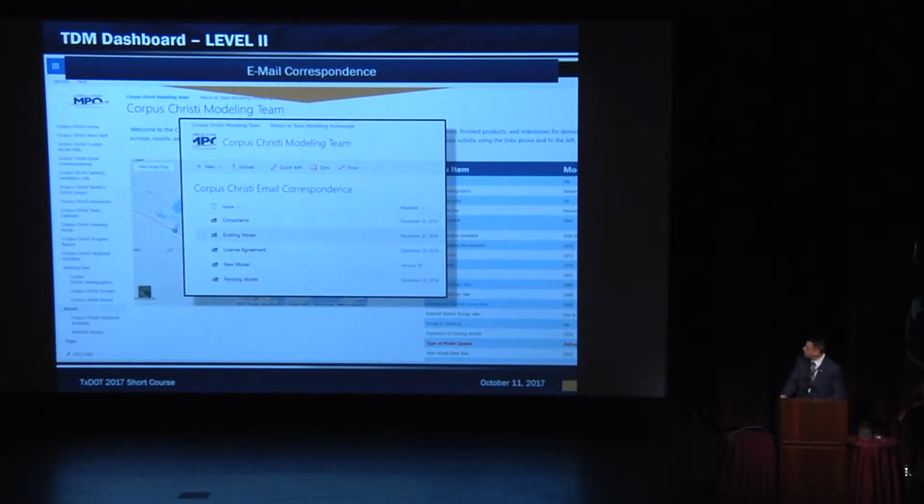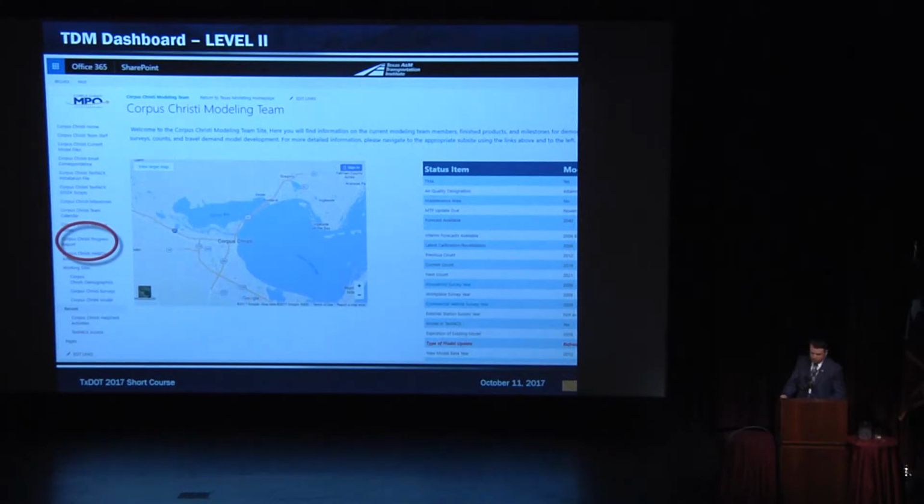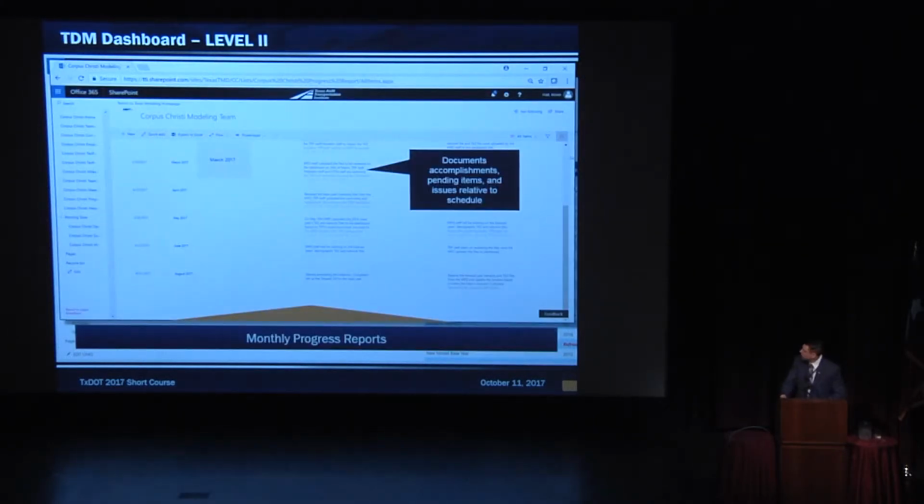The level 2 also offers monthly status reports. And here's an example of one as well. These are entered on a monthly basis to document activities or any item of interest that the team leader feels worthy of documentation. Again, an emphasis on transparency and openness.